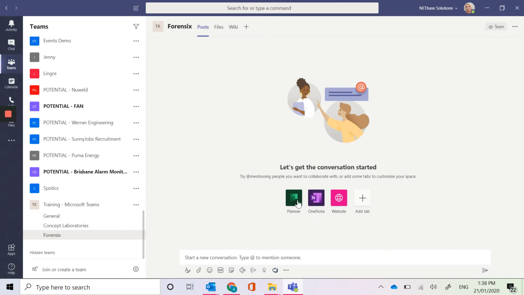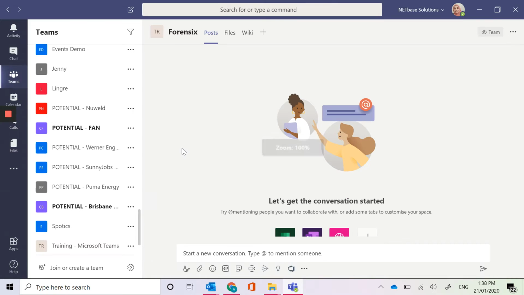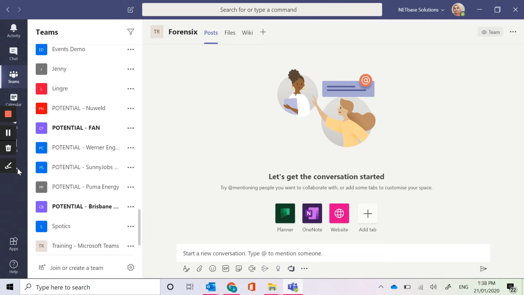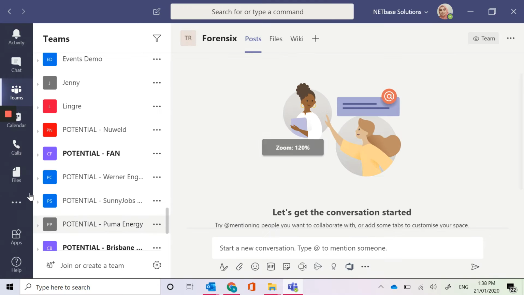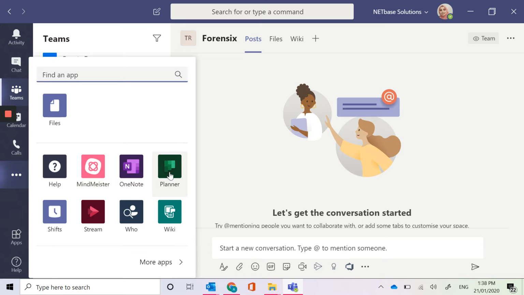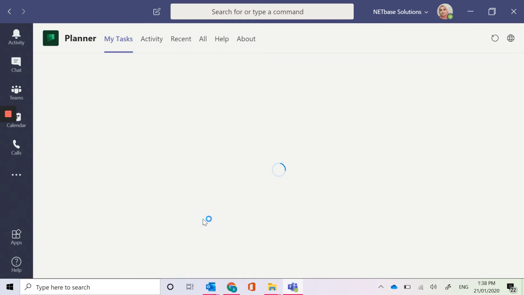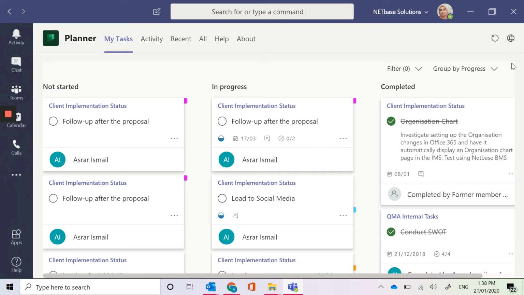So for example, now there are two ways I can add a planner to a channel. I can either create a tab over here to have that planner sitting over there, or I can go to the website and create it. In order to do the website bit, I'm going to select these three dots and go to planner. This will open up the app for me, and then I would go to the website.